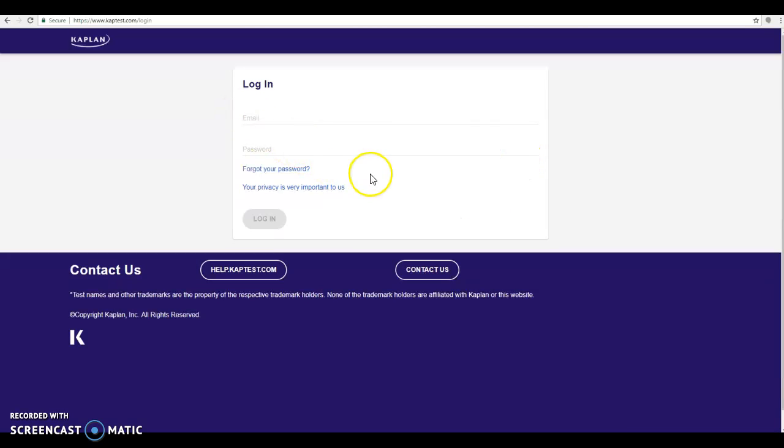Hello everybody, this is just a quick tutorial on how you would access your KapTest.com student account. The first thing you want to do is go to KapTest.com/login. And then, we're going to see this particular screen here.